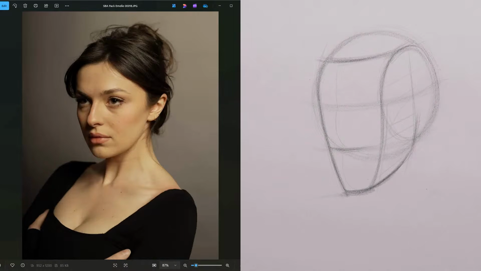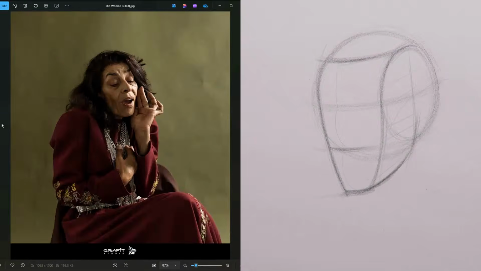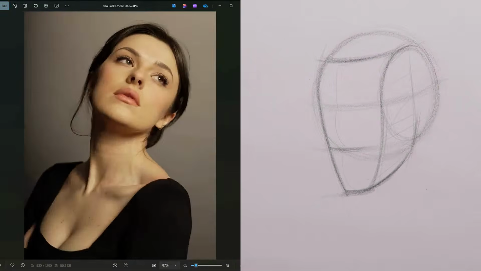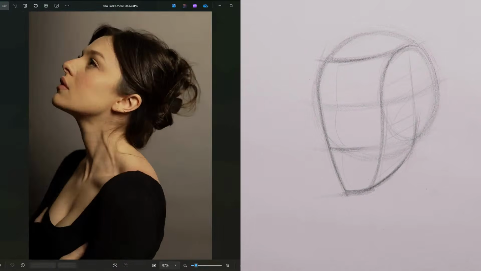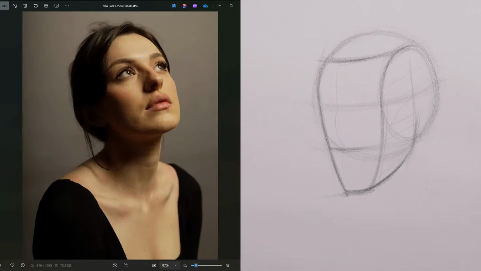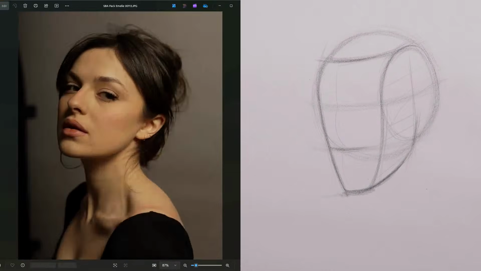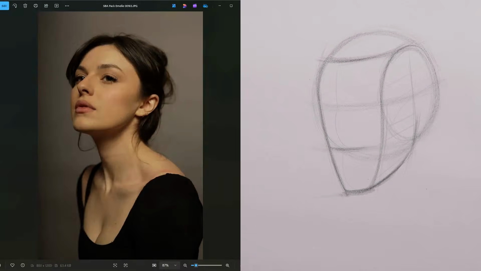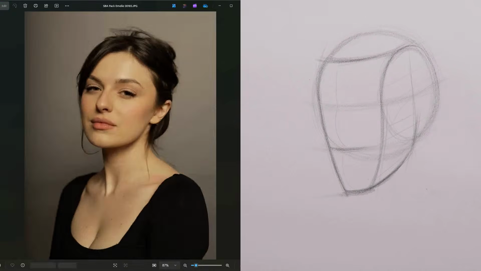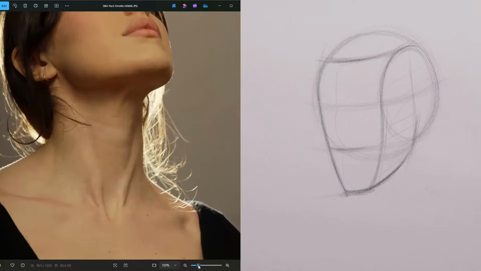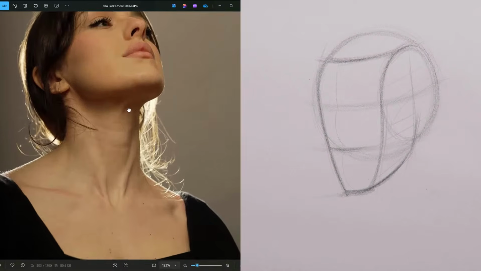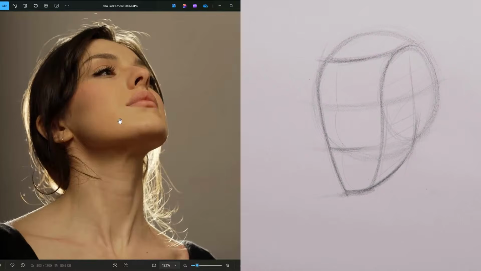Let's do one that's a little more extreme. Oh, what? Ooh, that's extreme, huh? I think there's another one where it's really high up that I liked better. Oh, there it is. Yes, I like that one a lot.